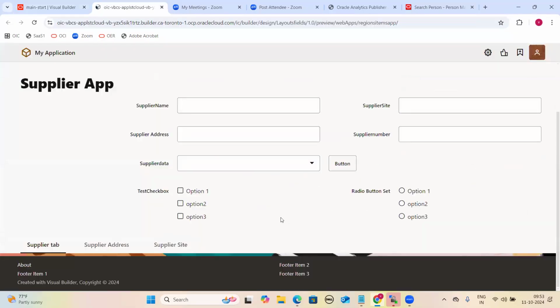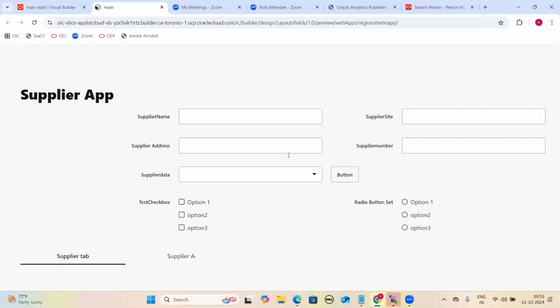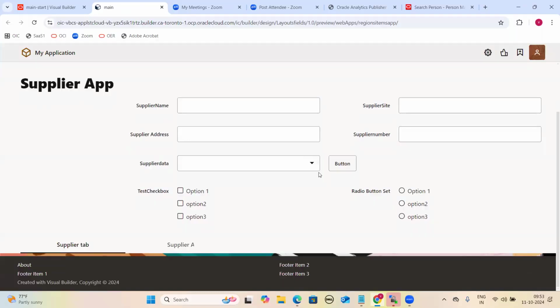Run the page. So you keep on running the page and see how the layout is coming, how the output is coming. Supplier. It is gone, right?